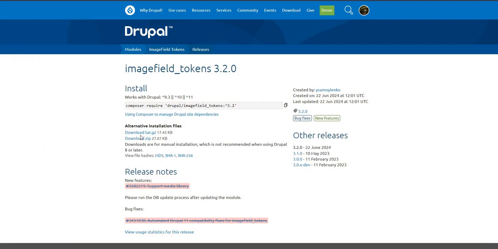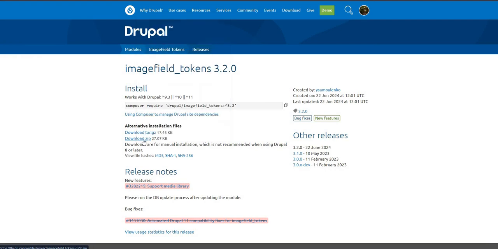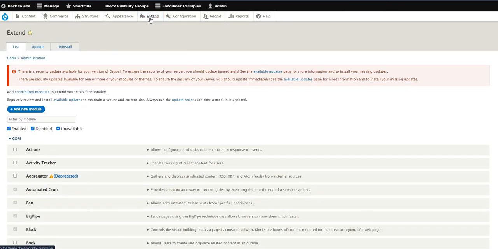And from the project page, just copy the link address, which is an FTP link, add that, and continue. And it will install it. And once you have installed that, you probably go to Extend. I wouldn't have to do that because I already installed it earlier using the command line.